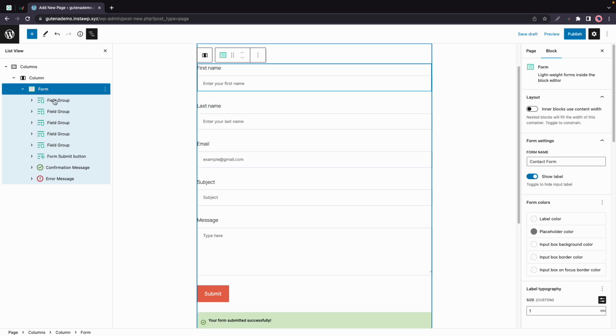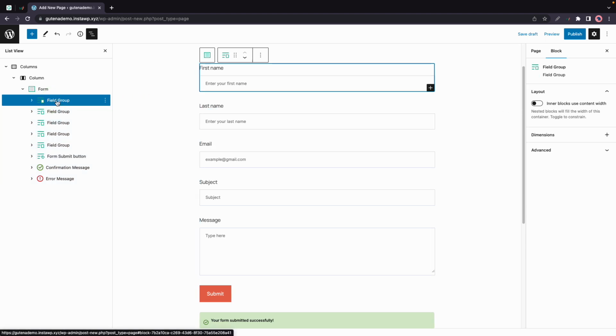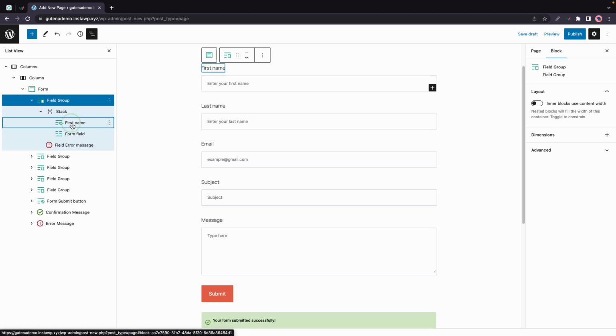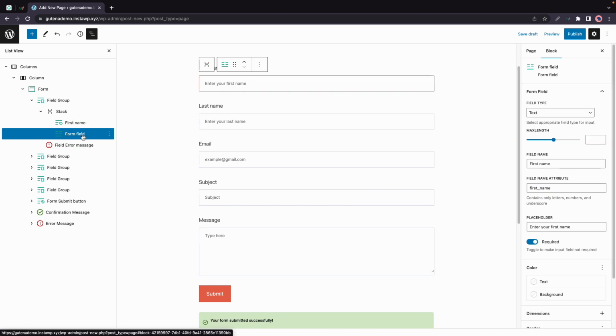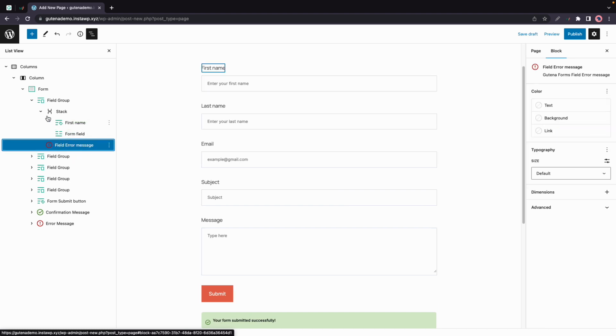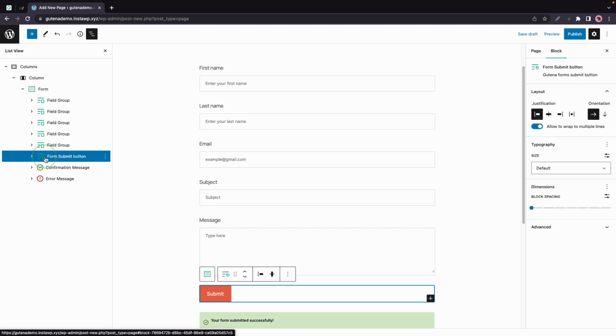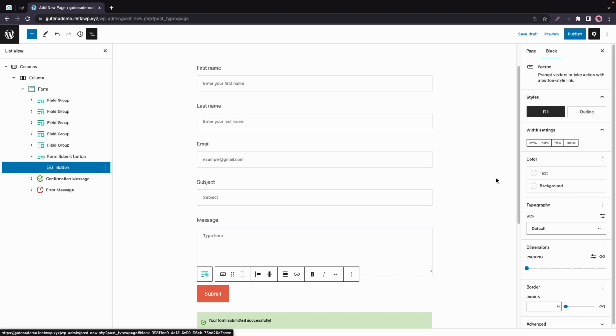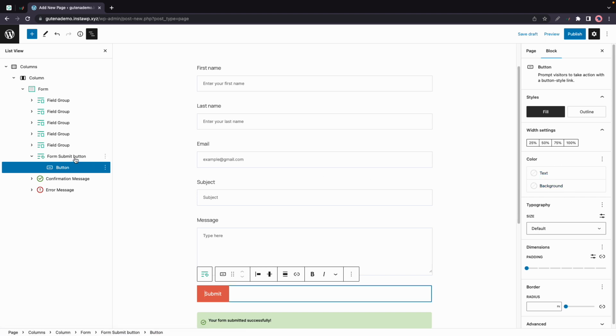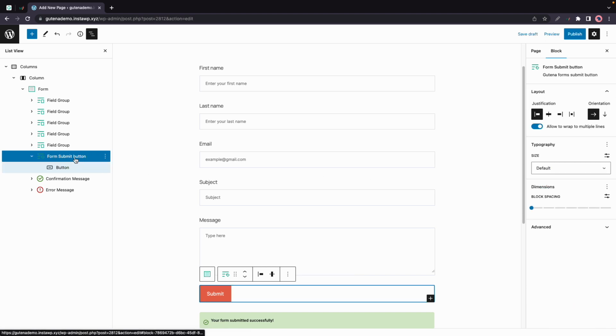Let's take a look at field groups. If I click on it, you'll see that it highlights the first form field and its label. If we expand it, you'll see that it contains a stack, which contains the individual elements. And there's also a field error message block, which we cannot see in the preview, but we have its settings on the right. We also have a form submit button block with its own settings, which happens to be a parent to an actual button block, which also has its own options. So you can take a look at both of these options when creating a button.